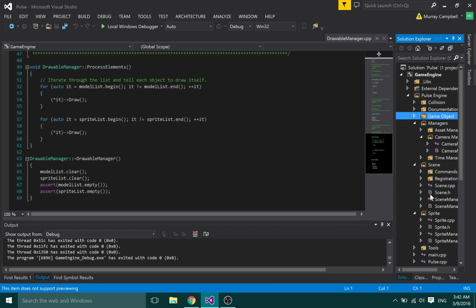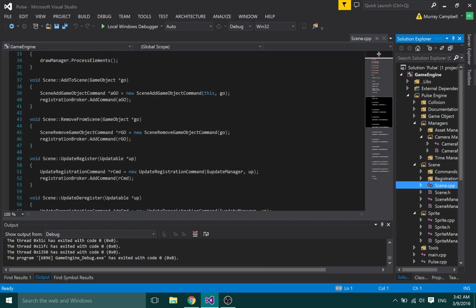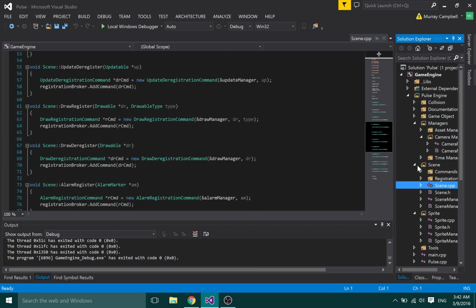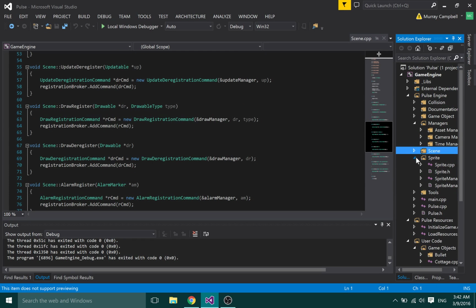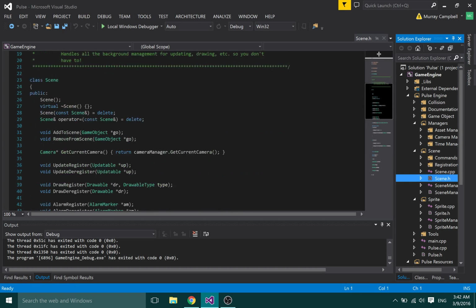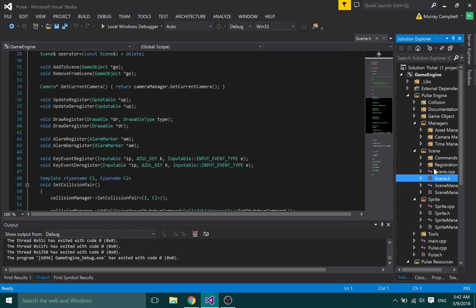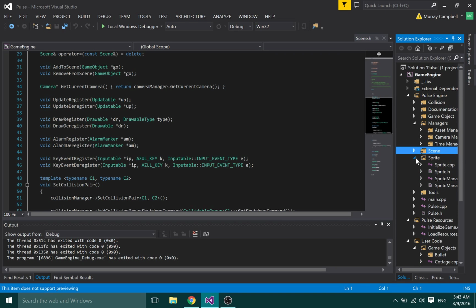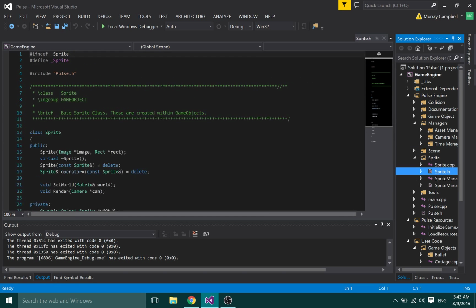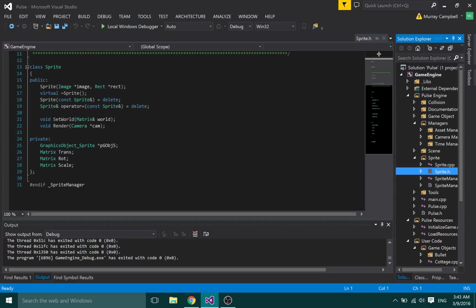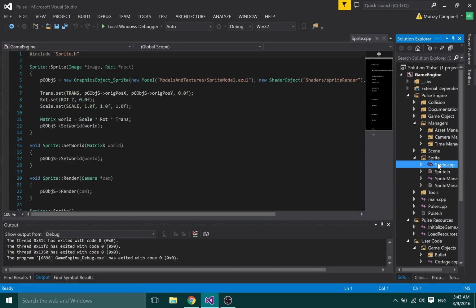This goes all the way through the scene. In scene, you can see where it's passing the type. It's getting passed through all of that. So I have sprite.h, the sprite class. You see here it holds a... I might need to rethink this. Well, maybe not.